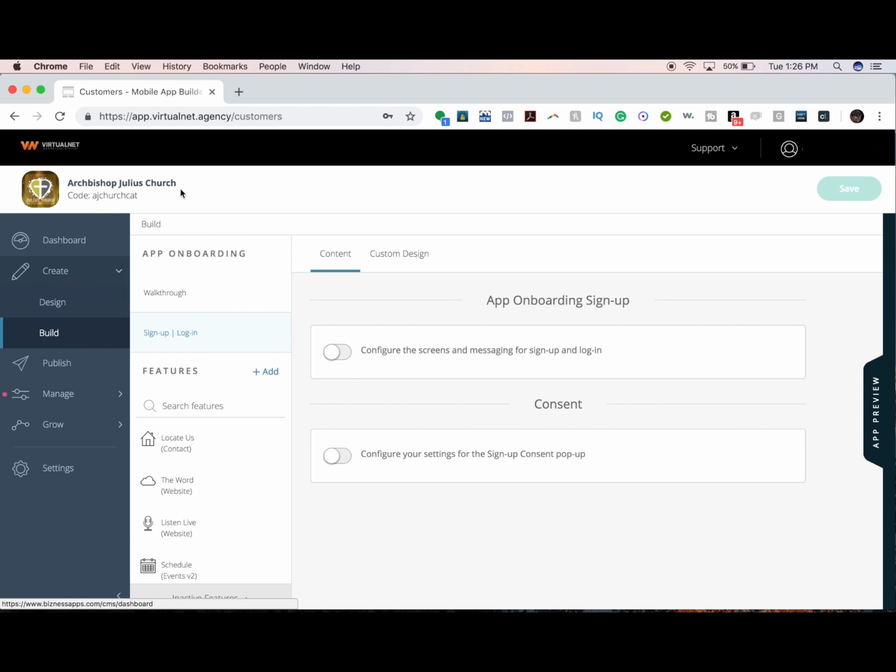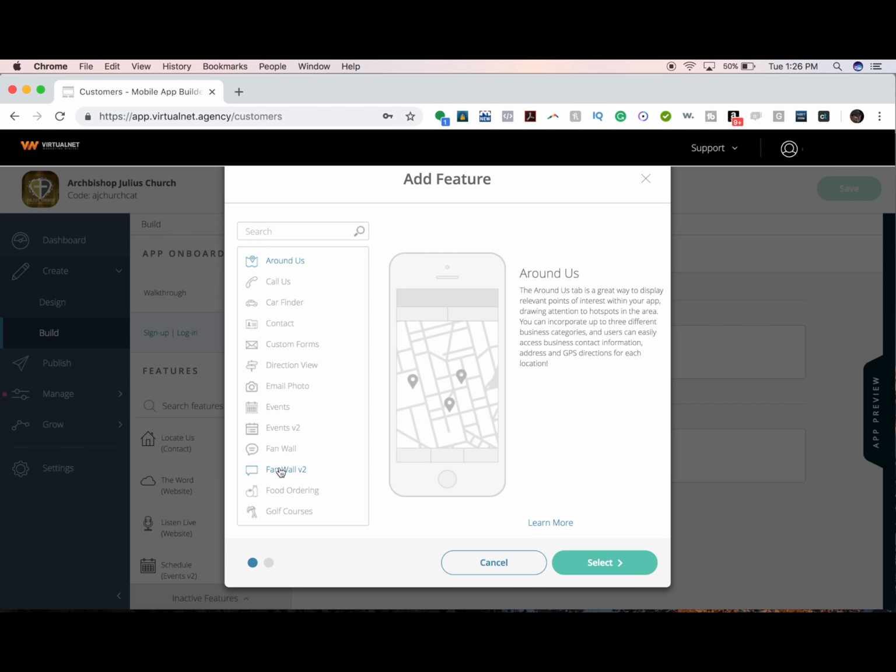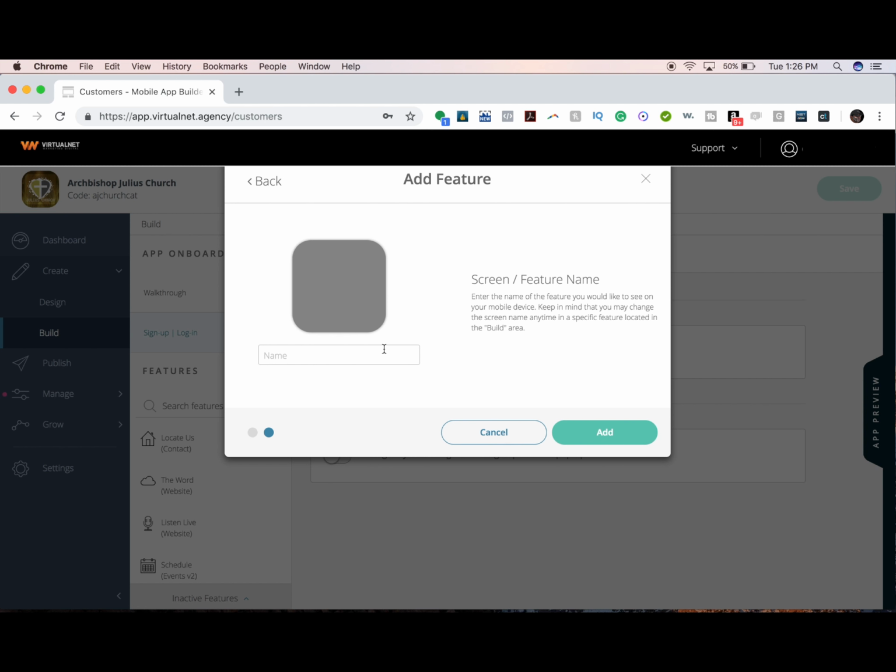So in this case, I'm going to go ahead and build a fan wall by adding the feature here. And this time I'm going to select version 2. It's similar, but just has a little bit more available than the original fan wall. Maybe in this case, I'm going to call it prayer requests.